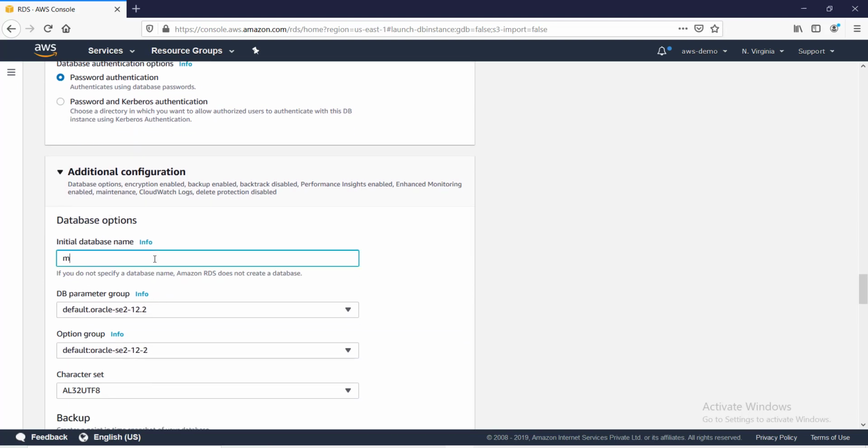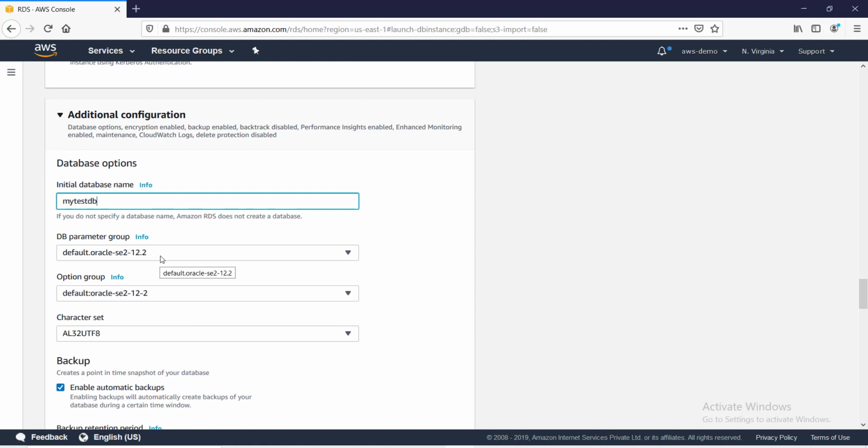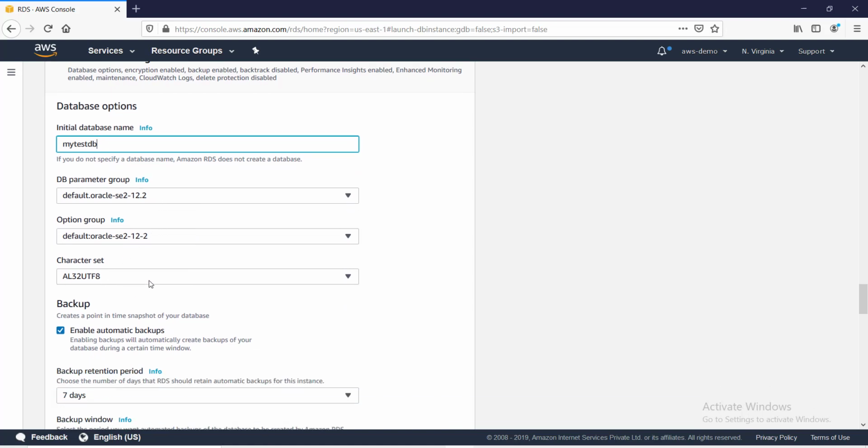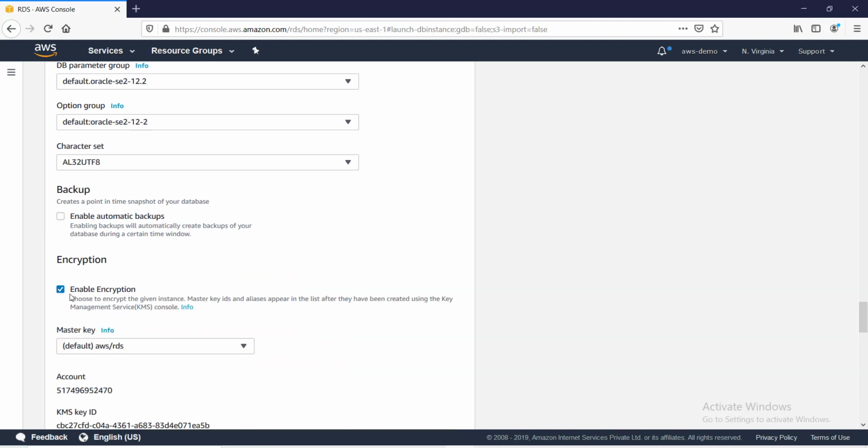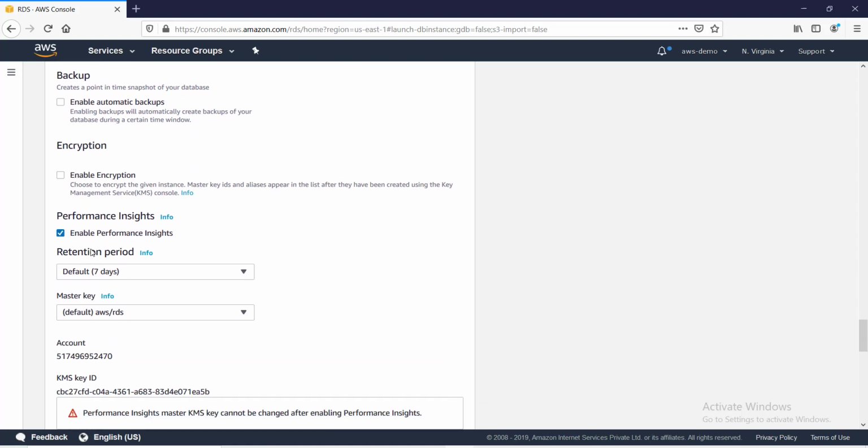Database initial name, my test DB parameter, because these are the default parameter, leave it. Character set, if you want to change, you can change it. Backup, no, don't enable the automatic backup. Enable encryption, I don't want to enable, you can enable it.